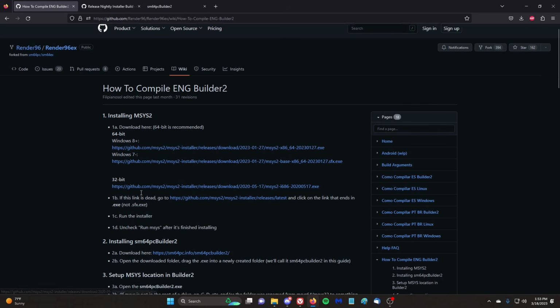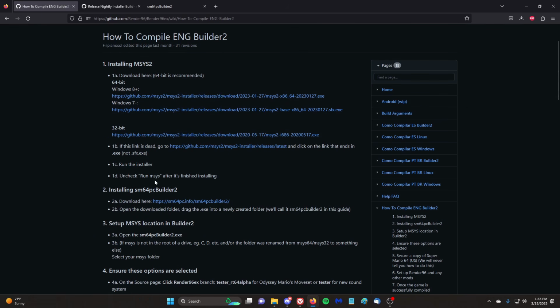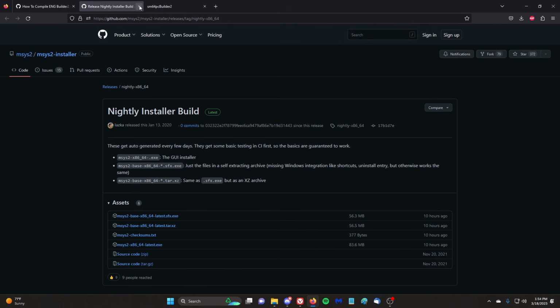Now, I know the instructions say uncheck it after it's finished. Even if you do run it after and not uncheck it, it's not the end of the world. It's fine. It's just you don't need to run the application. That's all they're trying to tell you here, okay? So now that this is installed, we can close this out.